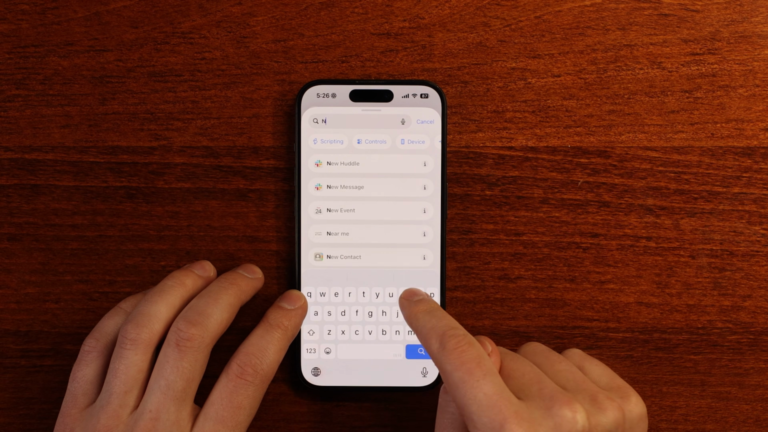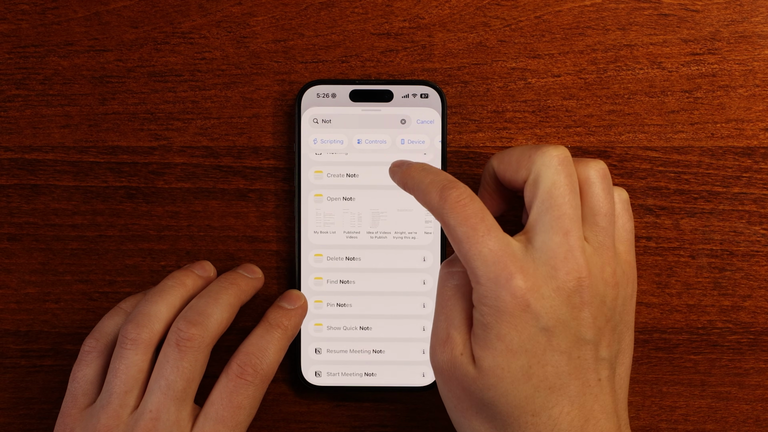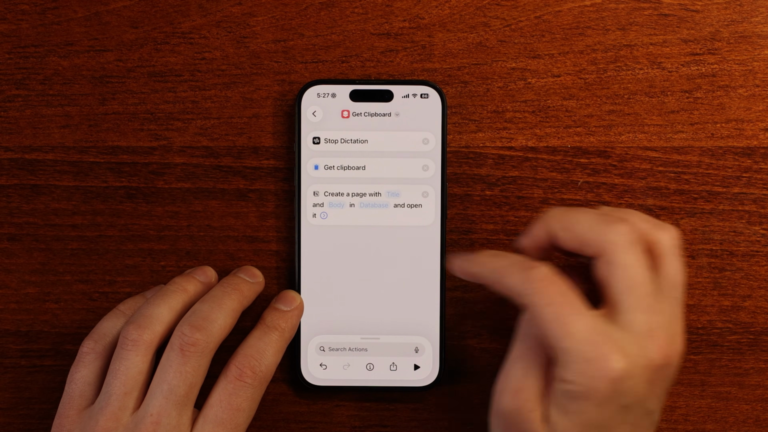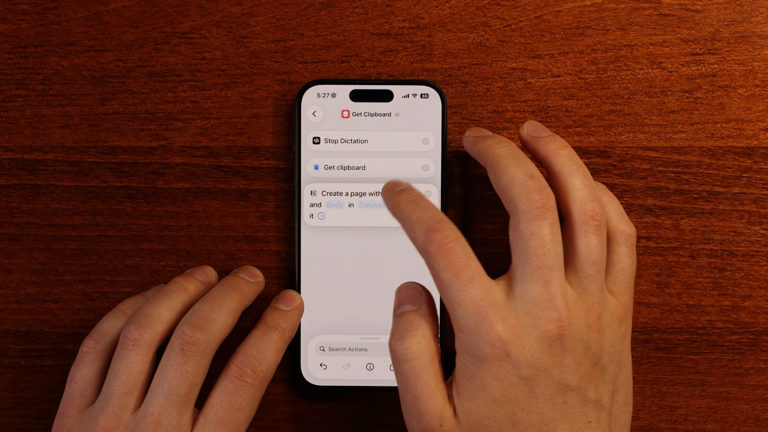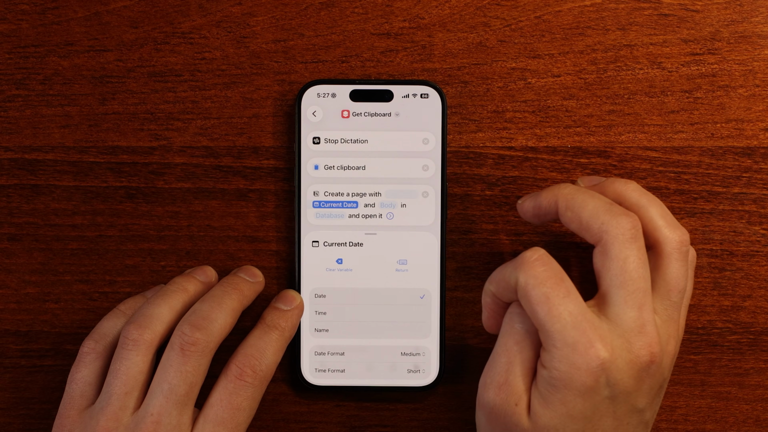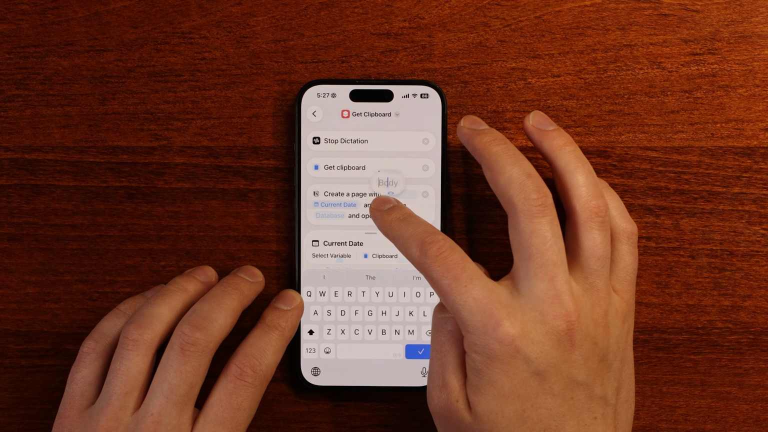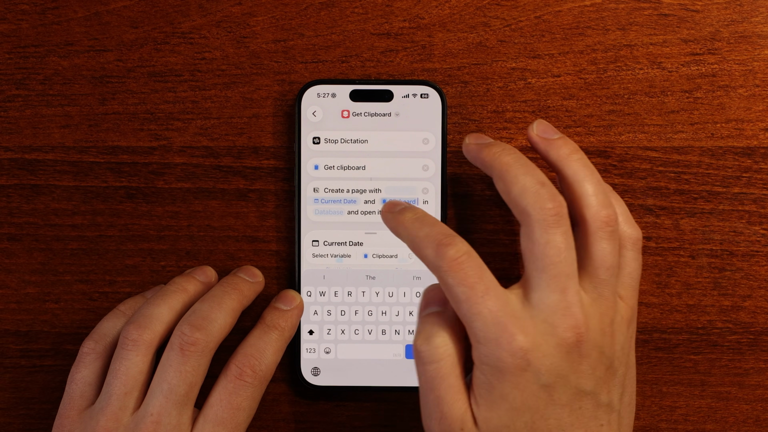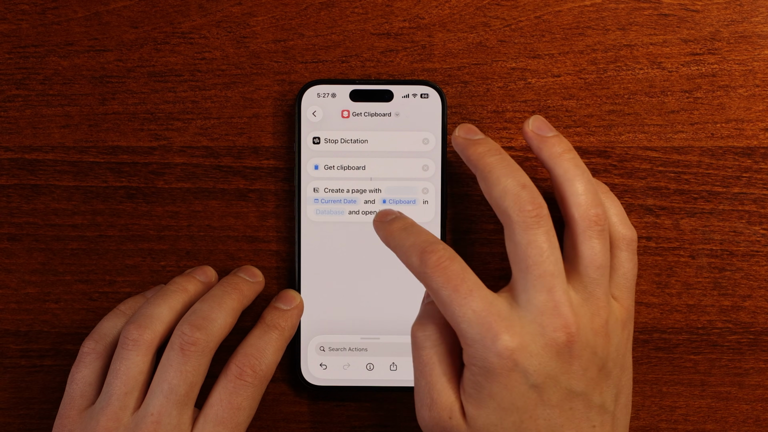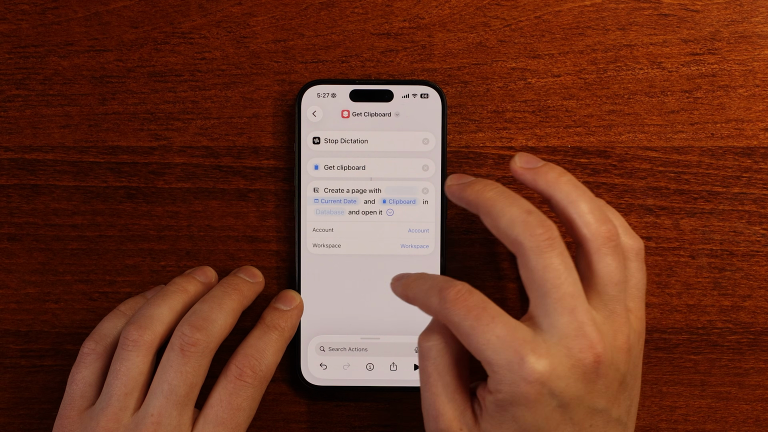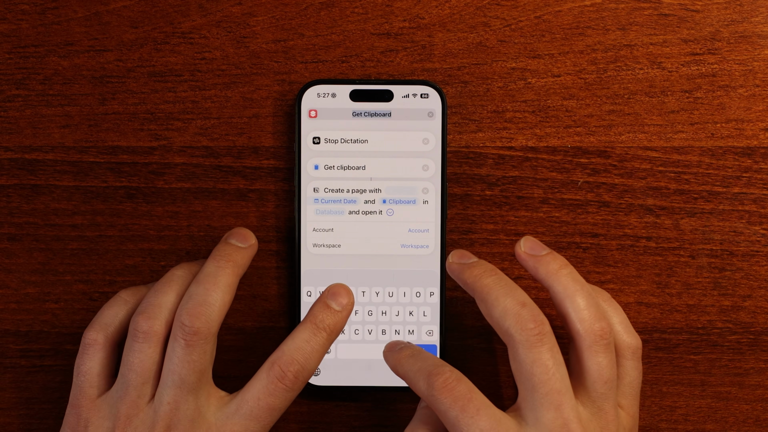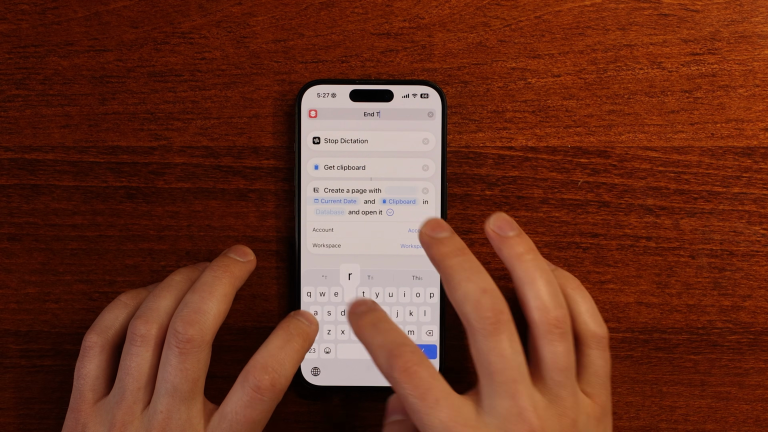And then we're going to go into Notion. And in Notion, we're going to create and open a page. Title is going to be same thing, current date. Body is going to be clipboard. And in database, you could just leave it as is. In account and workspace. We're going to rename this and transcribe.